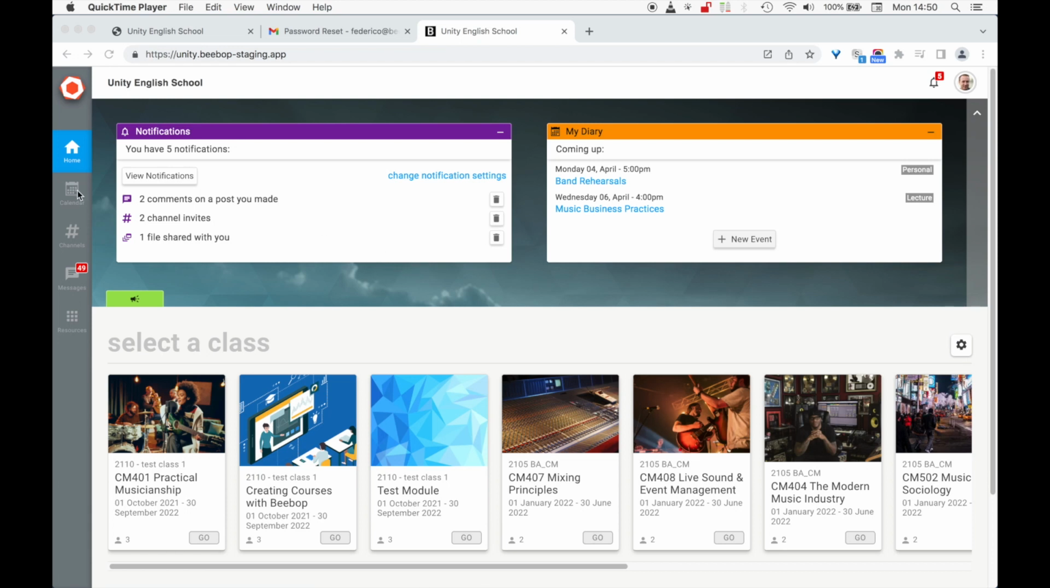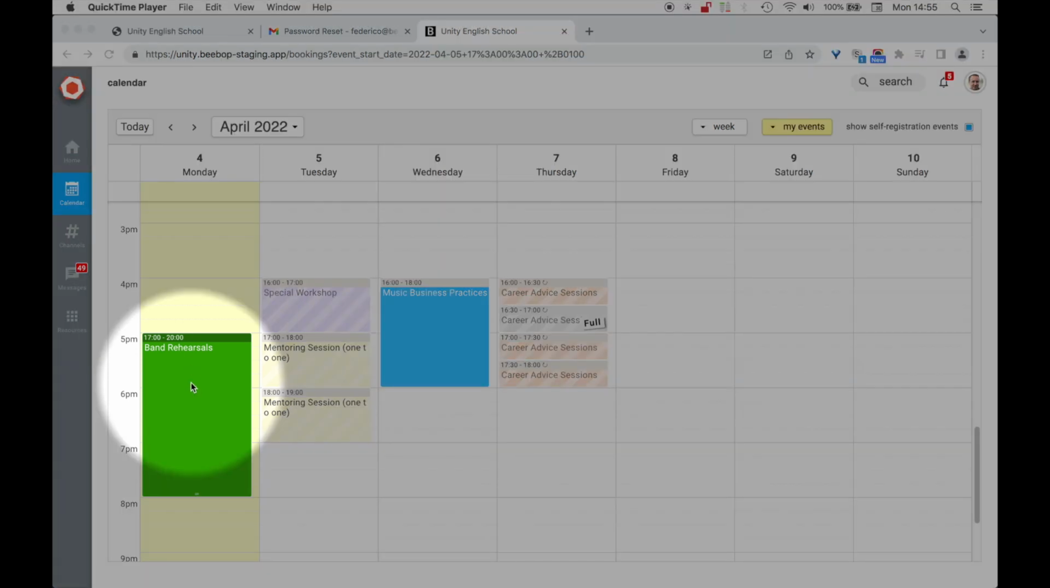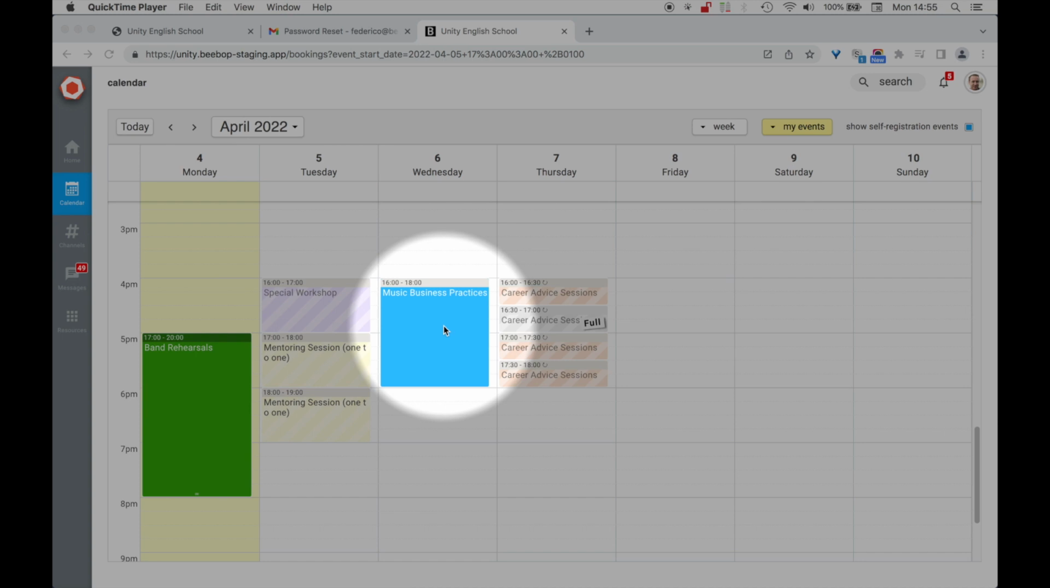The calendar on Beebop shows all the events we create for ourselves, for example a reminder of our band rehearsals, together with the events created by the school where we are registered as participants, such as our lectures. If the option for Show Self-Registration events is enabled, we also see booking slots for additional events which you could register for. Note that for as long as we are not participants in these events, they will have this pale look and striped background.